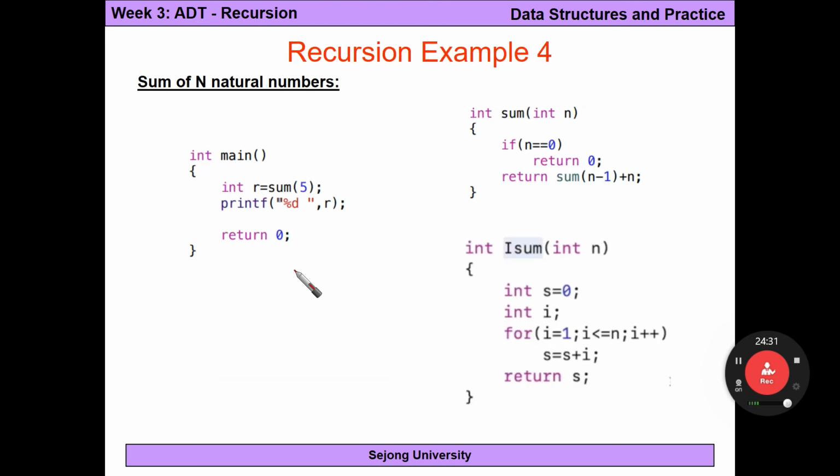Let's check another example of recursion. For example, if I want to add the n natural numbers, it is very simple. I will explain it by using a simple iterative method as well as by using the recursion method. So here is our main. It is calling the function sum.